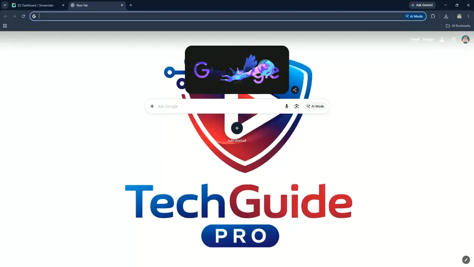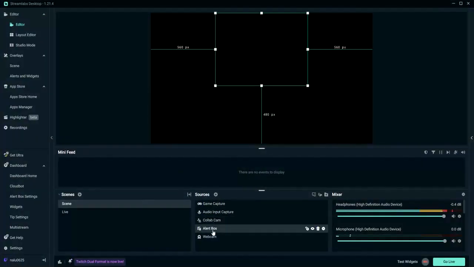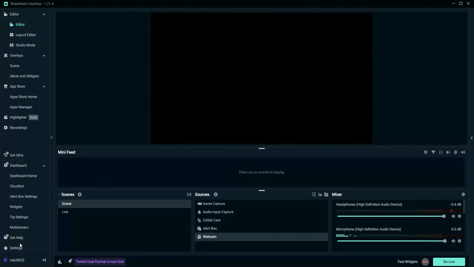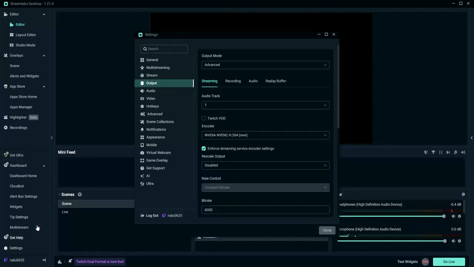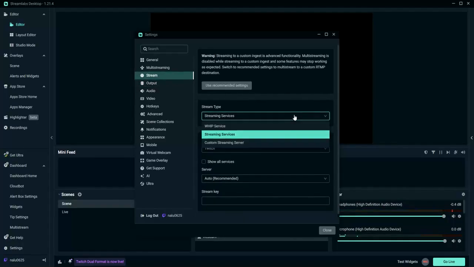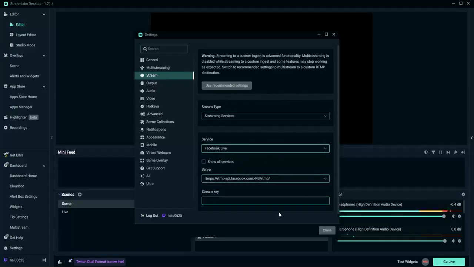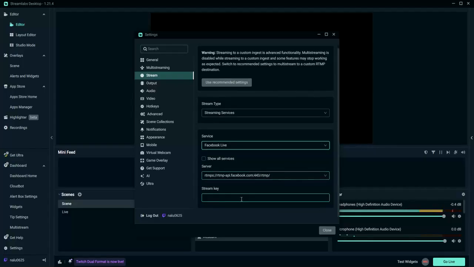First, open Streamlabs on your desktop and make sure you're logged into your account. You'll need to connect your Facebook account to Streamlabs. Click on the settings icon, which looks like a little gear in the bottom left corner, and then go to the Stream tab. Here, you will see different streaming platforms. Select Facebook Live. A pop-up will appear asking you to authorize Streamlabs to access your Facebook account. Follow the prompts to log in and give the necessary permissions. Once connected, you can set up your broadcast.